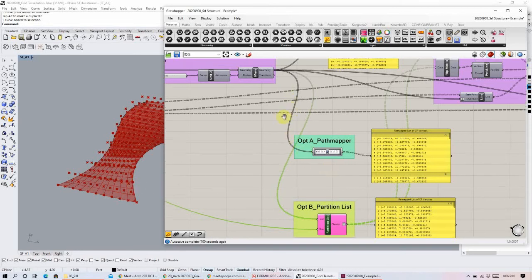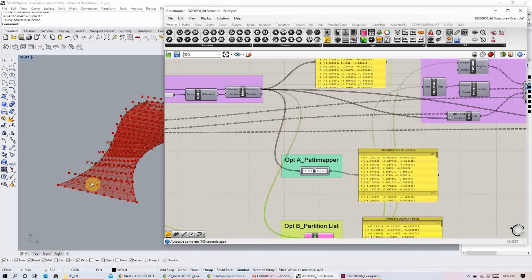So I want to organize them in the count of each one of these divisions that I've done before. I remember I had 10 divisions in this direction and 10 divisions in that direction. Knowing that helps me to partition the list into a line of vertices, so that I can create a new grid from those.